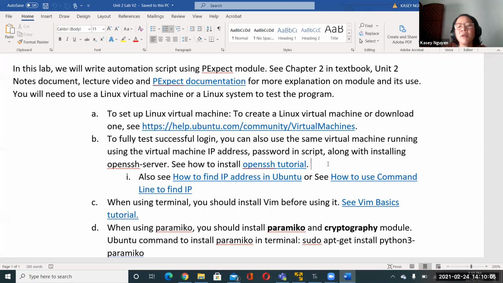Okay, so I'm going to walk you through some of this process. I put a lot of different resources for you here, so if you don't know how to use terminal, you can start looking up some of these links and then follow the instructions on these links. And then within the terminal, I want you to learn how to use Vim.